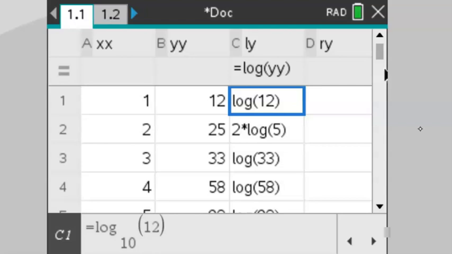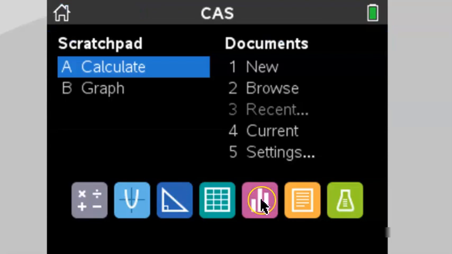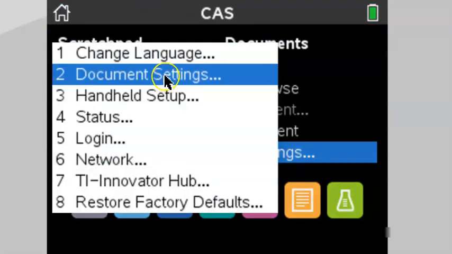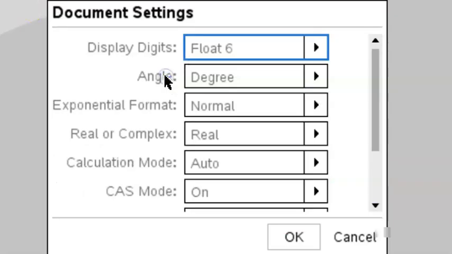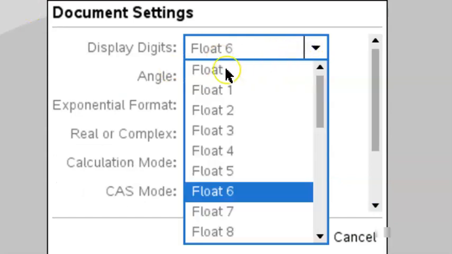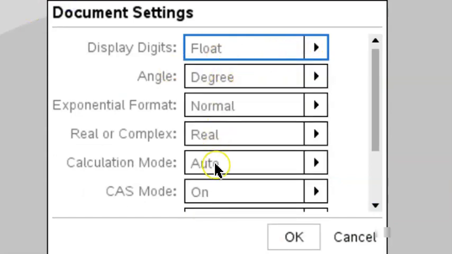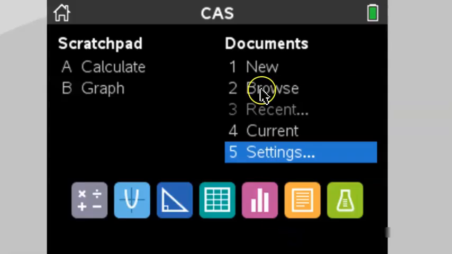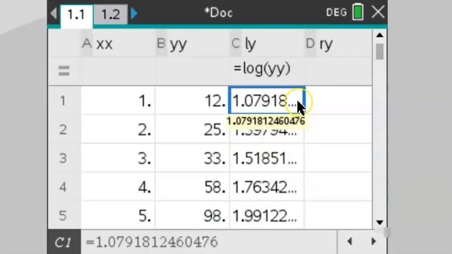Now, at the moment, my calculator is in exact mode. If you don't like that, you can just quickly go into your settings. Go back to your home screen, into your settings, document setup. We actually want our calculator always on float, and then our calculation mode on approximate. So if I go back into my current, now I've got them in decimals, and it won't round off to a particular number for me.